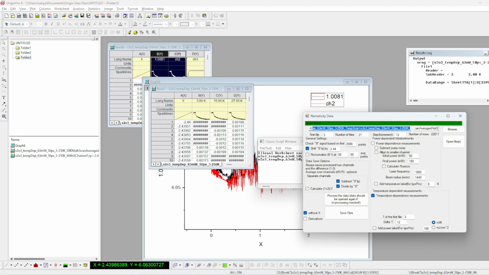Once I put the file names correctly, the file names, number of files, and steps, I need to make sure that I choose temperature-dependent measurements to put correctly my first file and increment, and then I need to check one file in Origin, put the number of points correctly, put the sheet correctly. After that, don't forget to click open. Firstly, you open files, and then you process. And after you process, you can save with and without X. With X is for Origin, without X is for Igor Pro, as explained in the Igor Pro video.